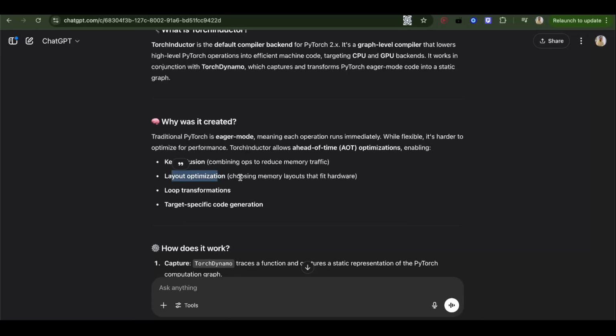Layout optimization, choosing memory layouts that fit the hardware, loop transformations, target-specific code generation.